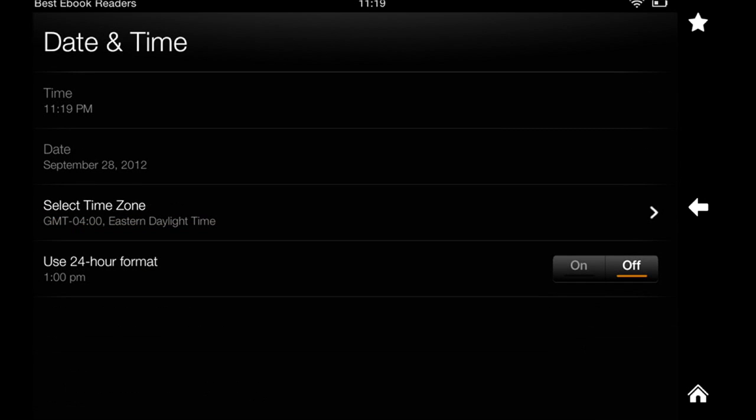Date and time, straightforward. You can enable the 24-hour format and change the time zone. Mine was for Pacific, I changed it to Eastern.